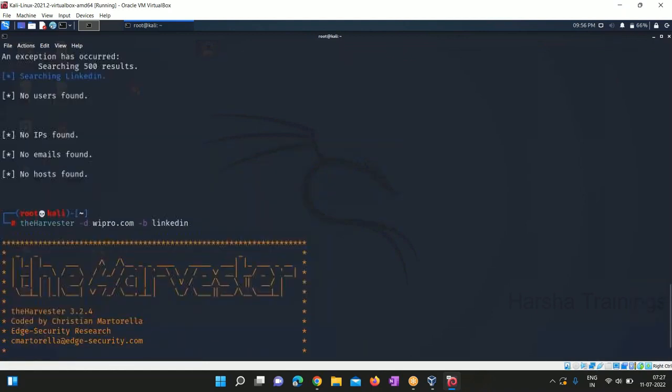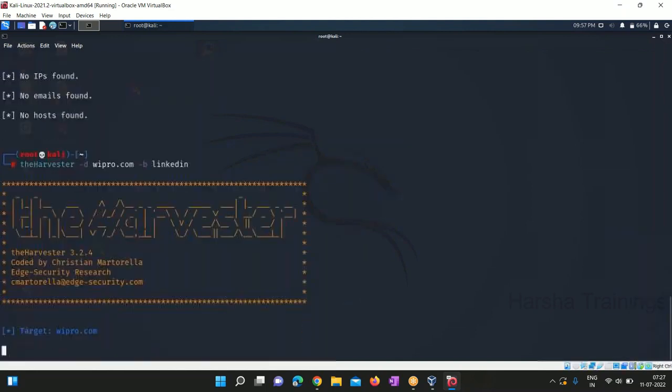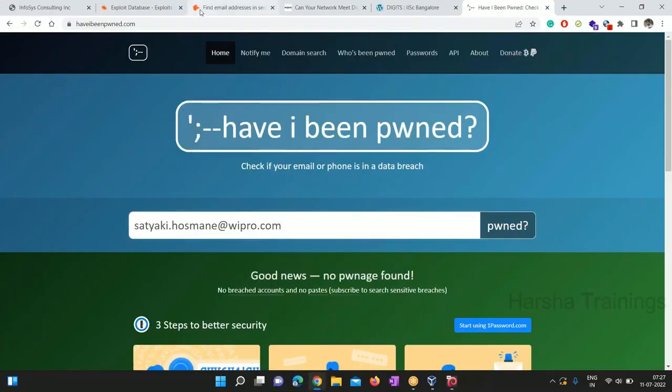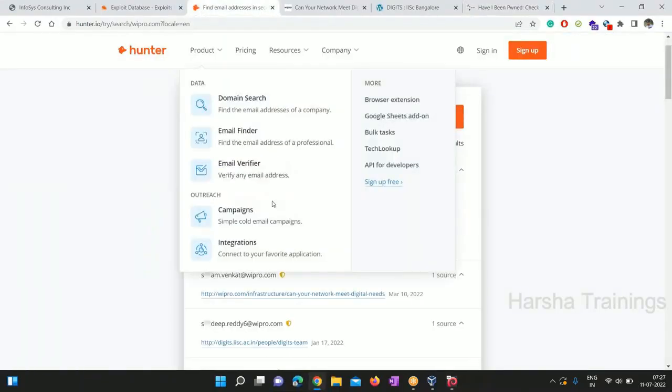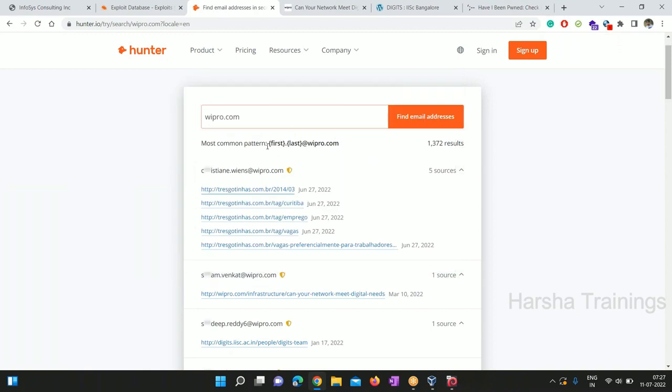I think it will take some time, guys. Okay, it will give the results for us with the names of the people. Even once we have the names, we can also guess the email addresses because every company has their own email policy, right? They give you the email addresses. Like if someone joins Wipro, the pattern they're using is first name dot last name.